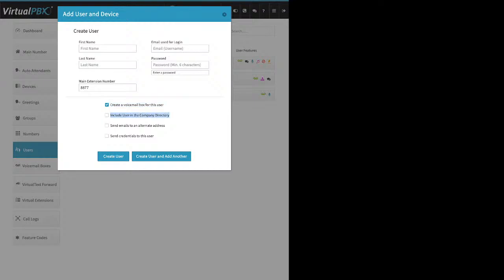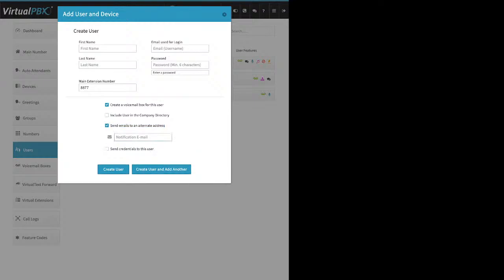Speaking of, here's your option to include the user in the user directory. Just click on the box in front of it to activate. You can change this at any time. This option here is to send emails to an alternate address. So if you want those voicemail notifications and password resets to go to an email address other than the one that's used for login, you would click on the box here and then enter that different email address in the box provided. And this is something you can also change at a later date.